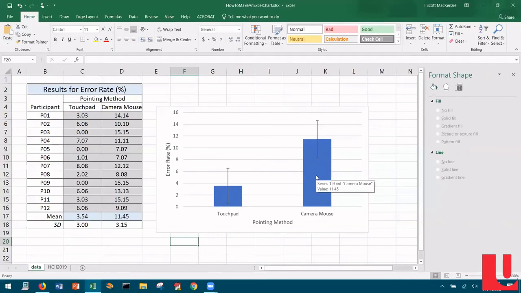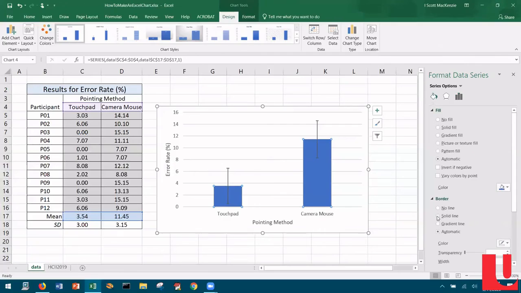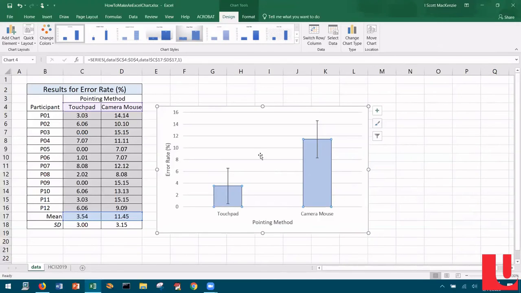The bars are a dark blue. You can barely see the error bar. Why don't we try to improve on the coloring of the bars? Select one of the bars, and this dialog is still active. Let's click the paint can for colors. Let's give the bars a solid border. Blue is fine, dark blue, that's fine. For the fill, let's use a solid fill with a light blue. Oh, that looks much better. Let's close that, and there we go.